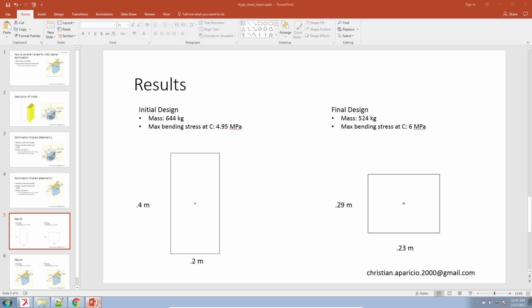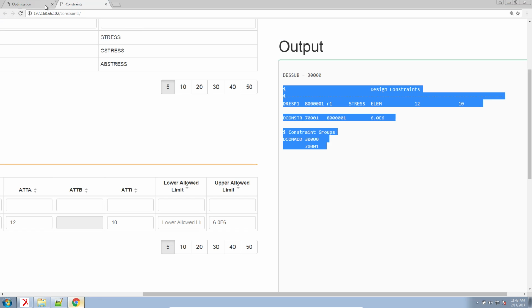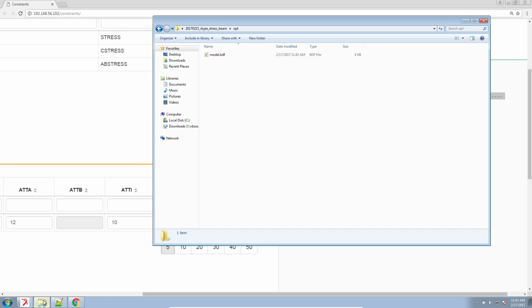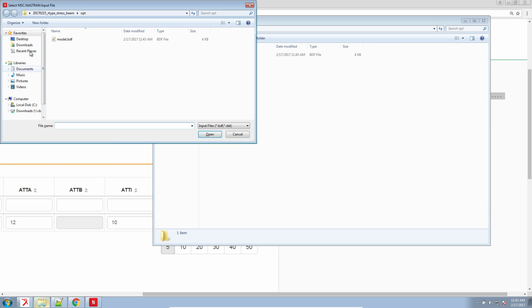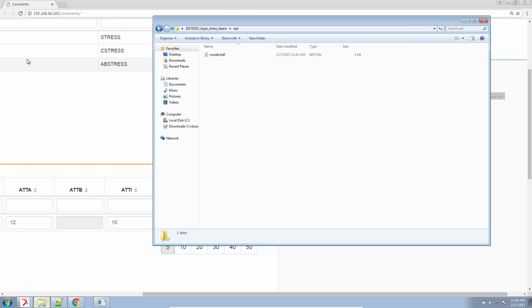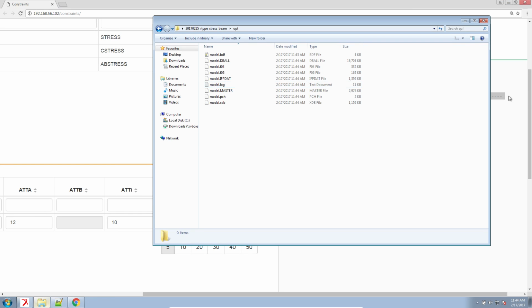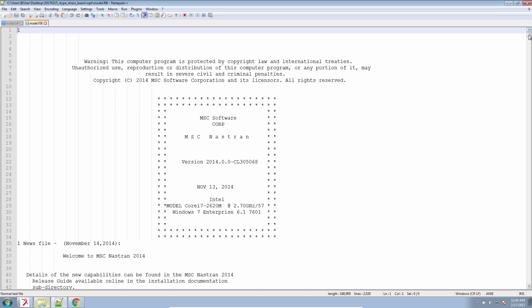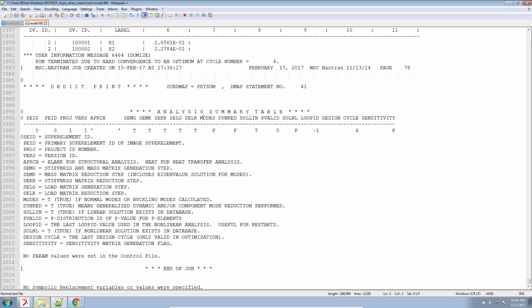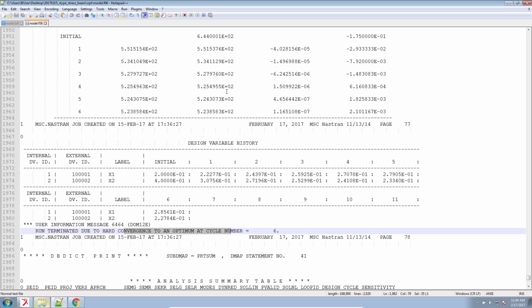And now what I'll do is close some of these applications. The reason I'm closing these applications is I'm running a virtual machine, and I'm already running on a small amount of memory, so I want to make sure there is enough memory for the optimization. Once that is complete, open the F06 file, inspect the very bottom to make sure it says run terminated due to hard convergence at an optimum. And here we see that successful message.